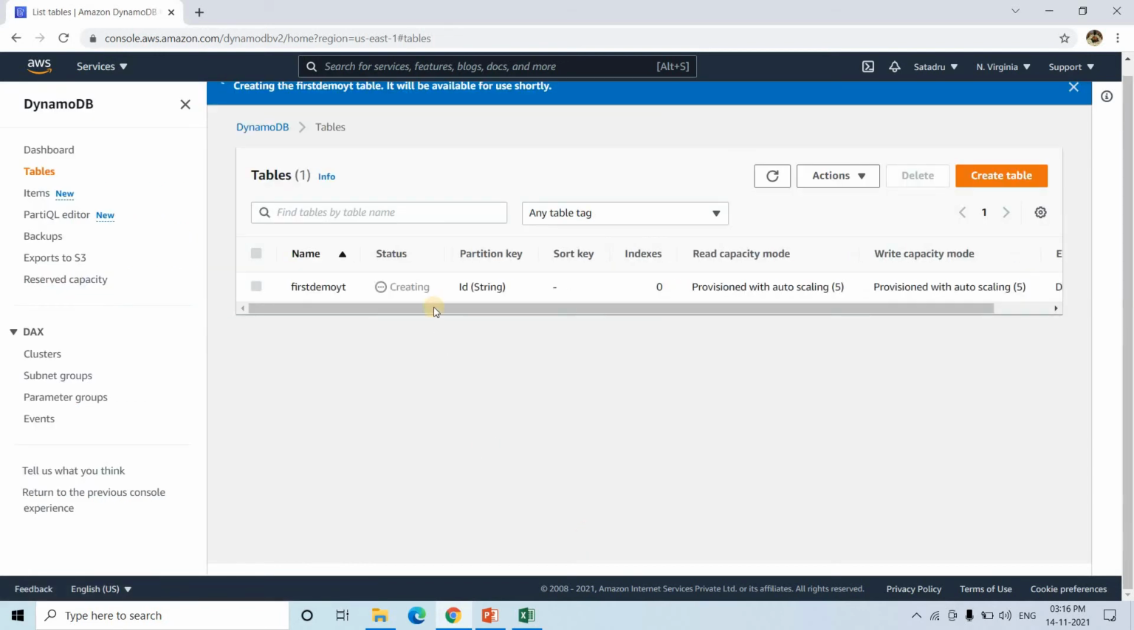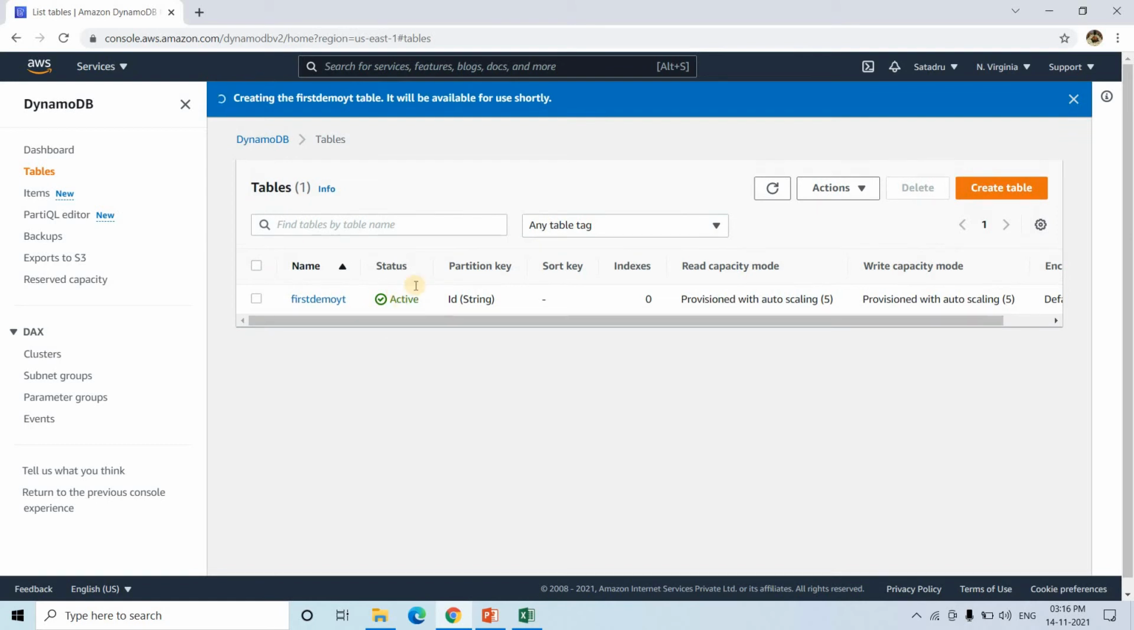And here the status is now creating. It will take some time to create the table. Let us wait for that. You can keep on refreshing. So see, here our table is created. Here it is active. Here it is telling creating the first demo YT table. It will be available shortly, and now it is successful. You can refresh that and it is done.